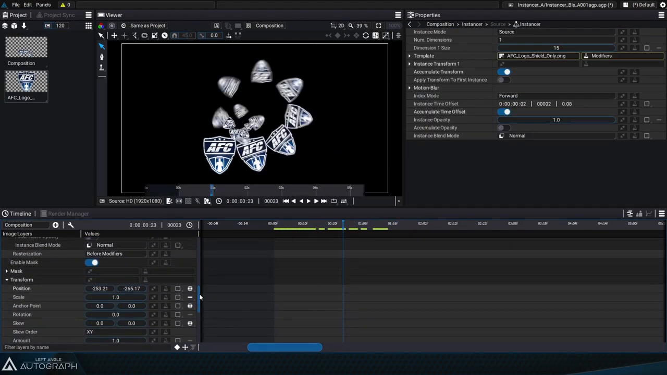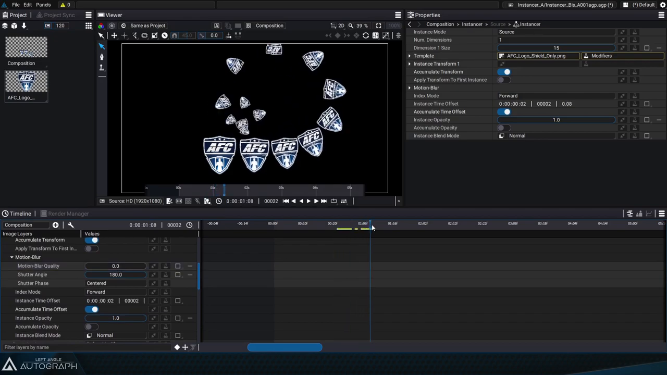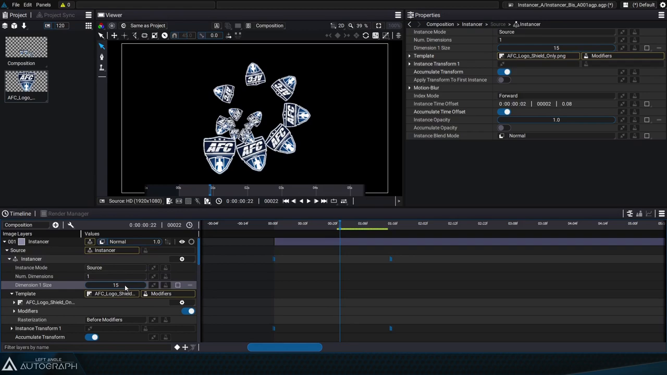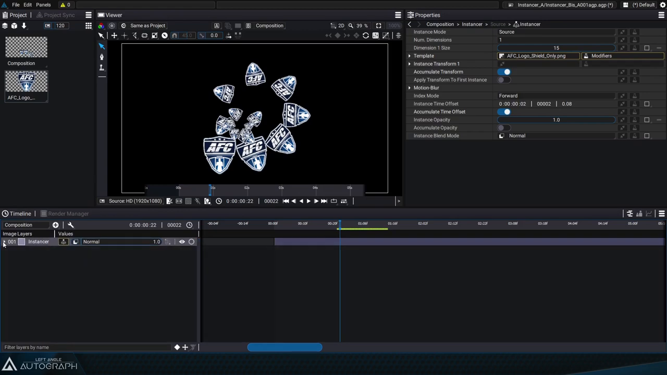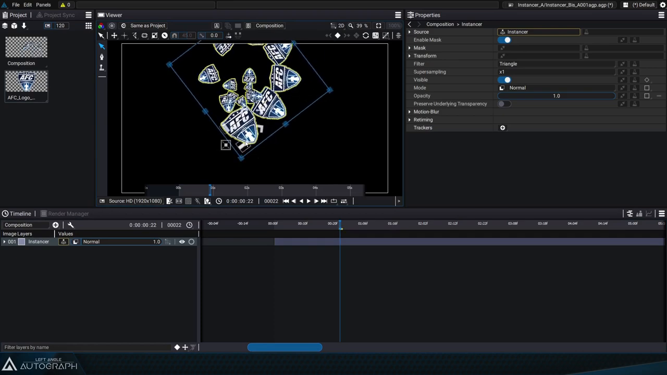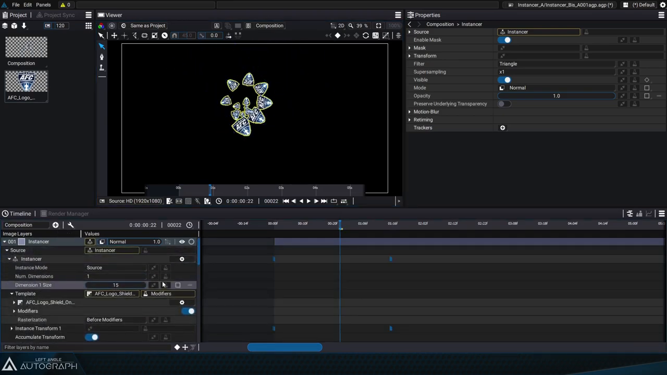Let's just get rid of this motion blur for the moment so that we can see the logo a bit better during the animation. And keep in mind that whatever the number of instances generated by the instancer, we only have one layer in the stack. A layer that can also undergo its own transformations like rotations or changes in scale, and can also have a modifier added to it or even be duplicated by another instancer.